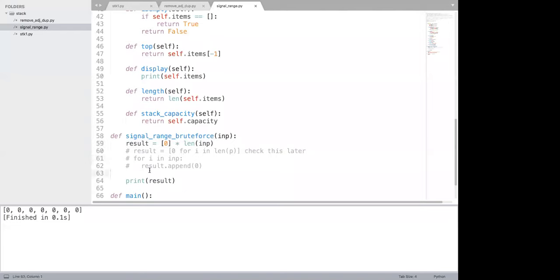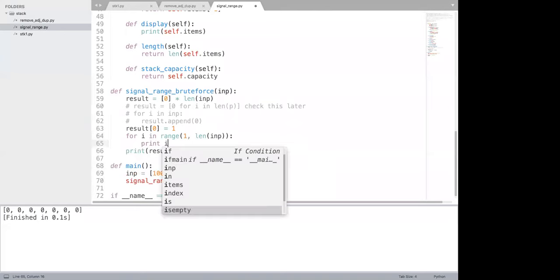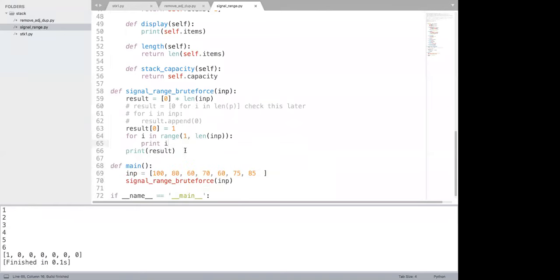And for the first one, we know the result already, right? Result of the 0th element is always 1. It can't go beyond that. So now I need to traverse from here to here, right? I'll do for i in range. I'll use this because I need to get the index. I need to start from 1 and end at length of input. I'll just print i: 1, 2, 3, 4.